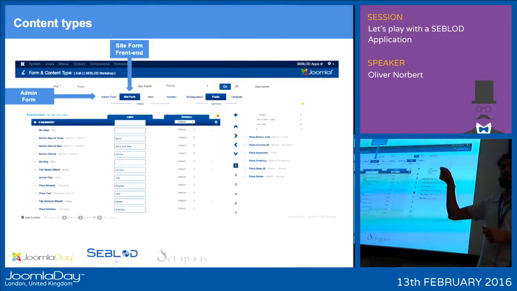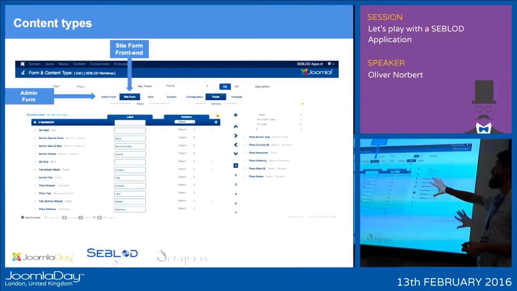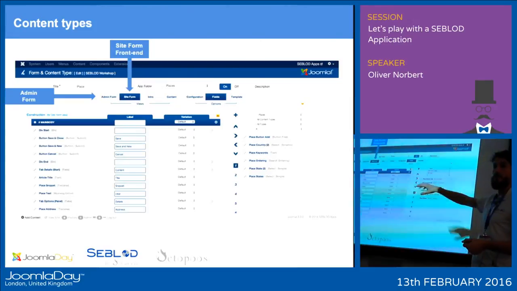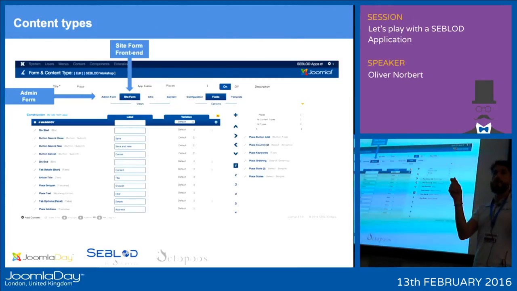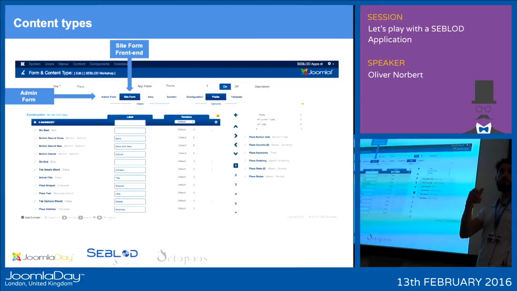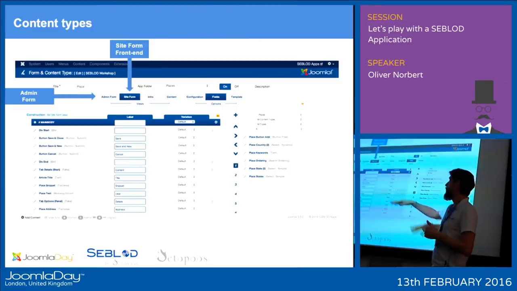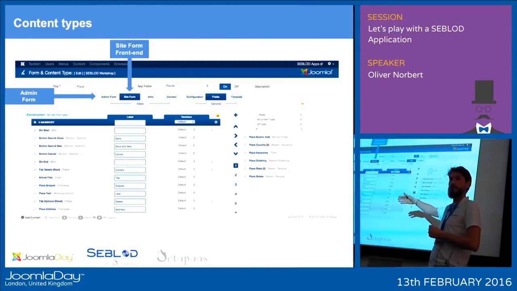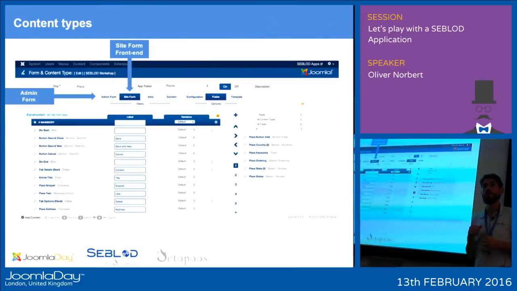You create a menu item that points to a Joomla article. You want to display a Joomla article, but you have added some extra fields for it. So your URL will be a standard Joomla URL, but there is a system plugin of SEBLOD that catches this URL. It sees this article has this ID, checks in the database if there are extra fields for it, and finds there are. So it won't display the standard Joomla article. It will display the basic information of the article and what you've configured to be displayed for this article on the front.